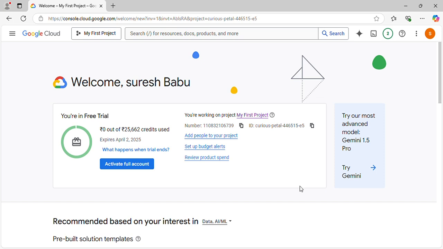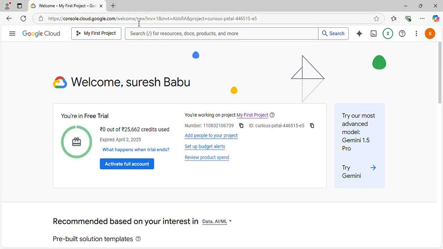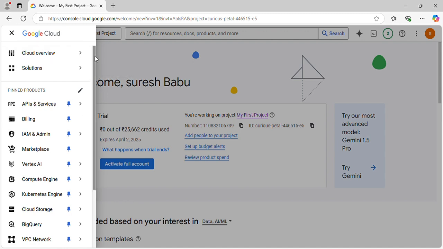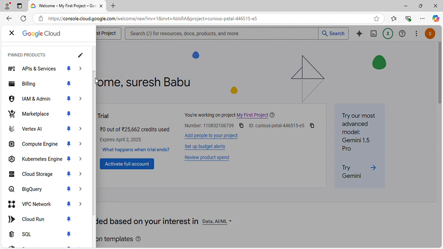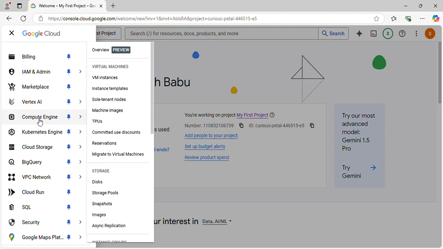Hi, hello. So now we're going to see how to create a VM in Google Cloud, GCP. When I log into console.cloud.google.com, there is an option to go to the navigation menu. Once we log in, there's a welcome screen that we'll see here. Just scroll down here. When we click on this console button, we'll get options like Compute Engine.